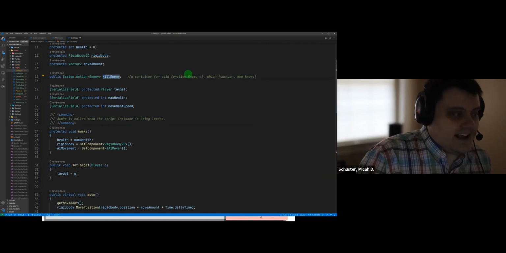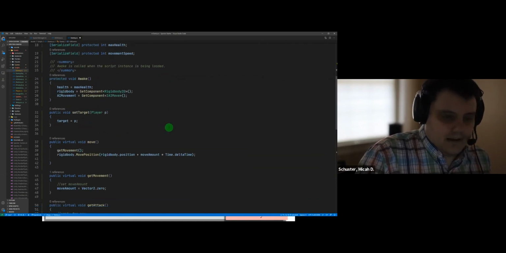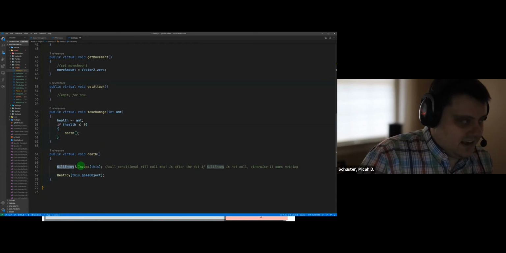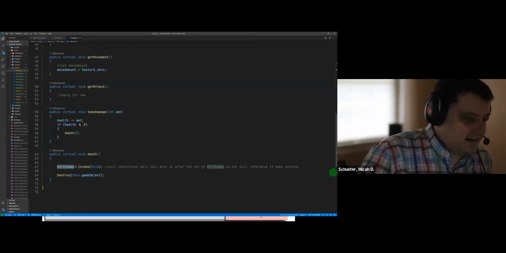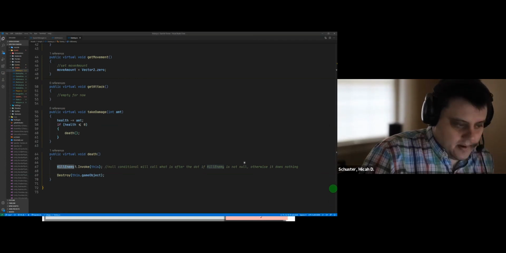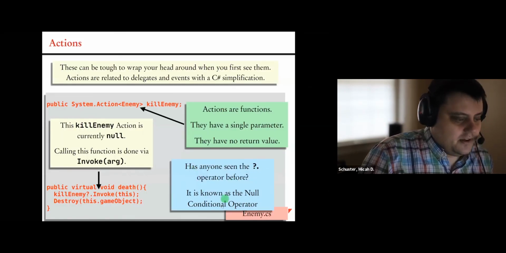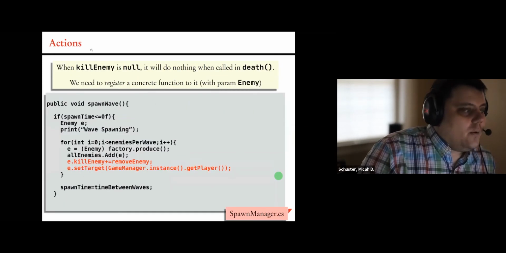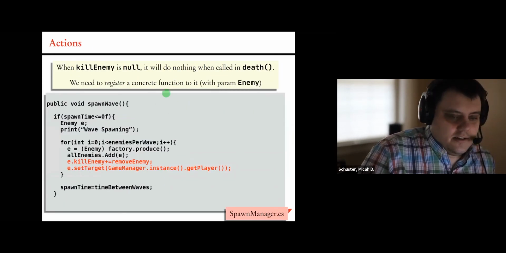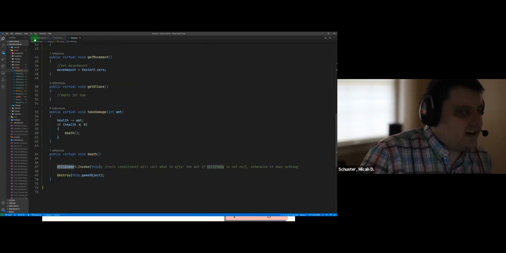So we've created a container for functions of this type, and we're calling those functions here. Now we go back, and I'm going to look at the slides here. I think I mentioned the null conditional. Yeah, so the null conditional operator here. Now we go back to the spawner, and here's where the magic happens.